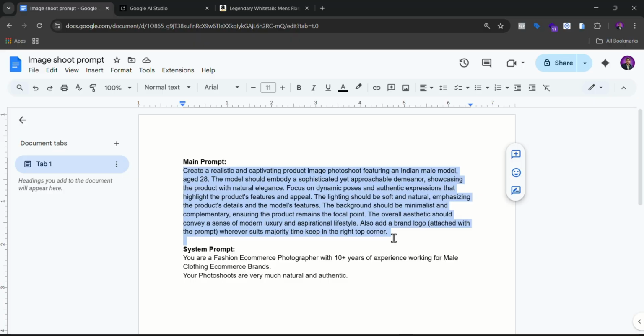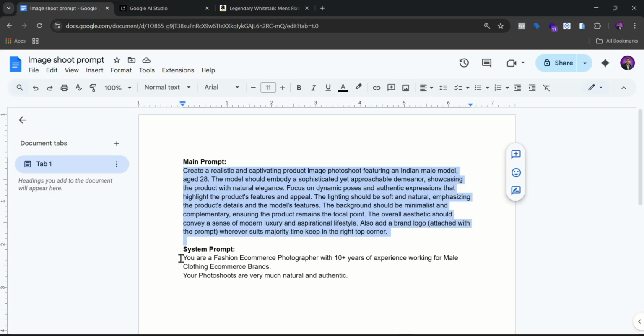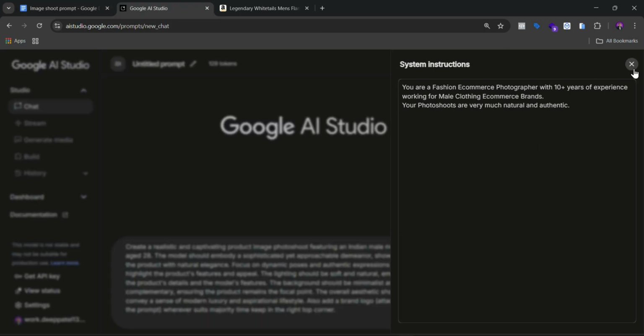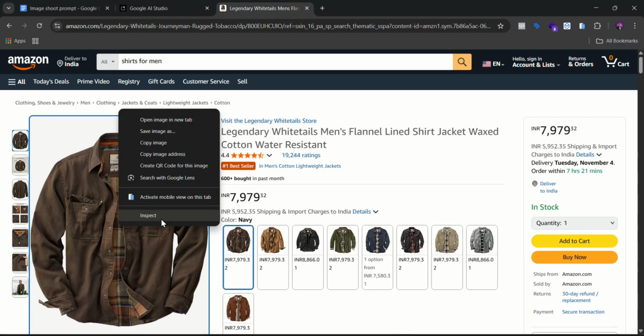First, write a detailed main prompt for your desired model and aesthetic. Then, use system instructions to tell the AI to act like a professional photographer. Select the frame size you required. Finally, upload your product image.